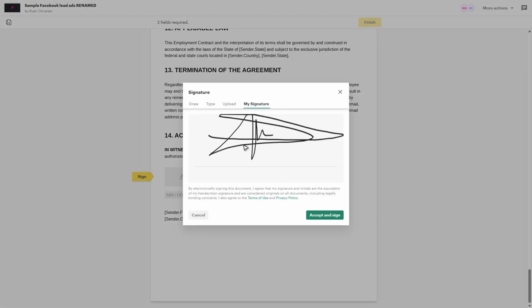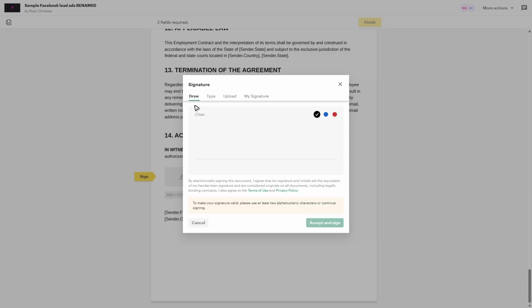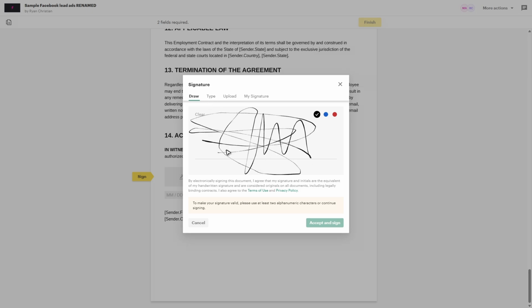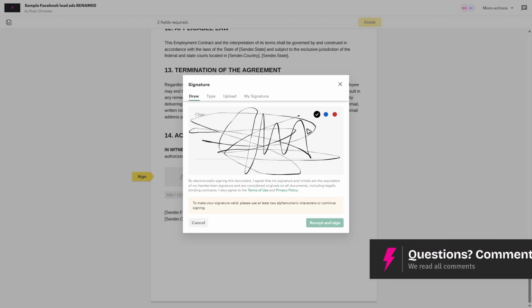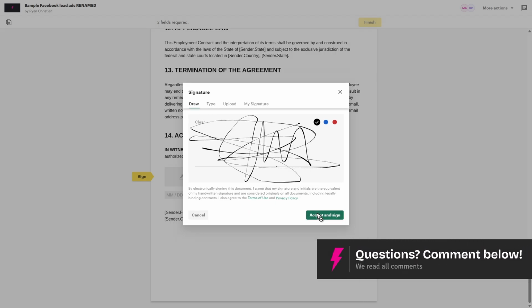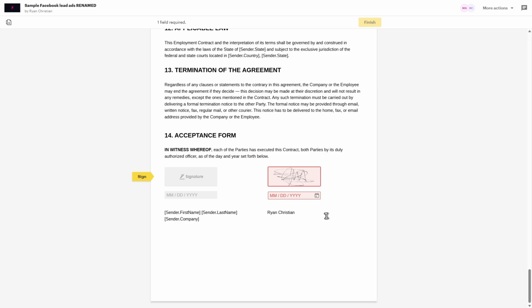Now go ahead and select your signature. Okay, if you don't like your signature in here, just click on Draw or Upload or even Type. Okay, just draw your signature like so, or even type it, like just your name. I like to draw one. And once that's done, just click on it and hit on Accept and Sign.